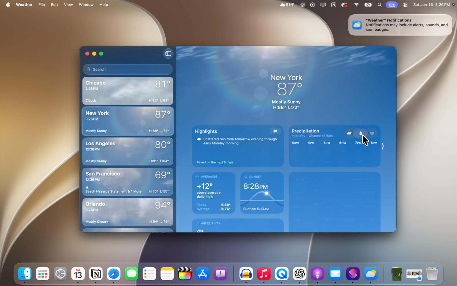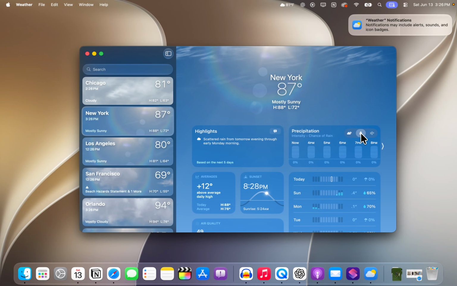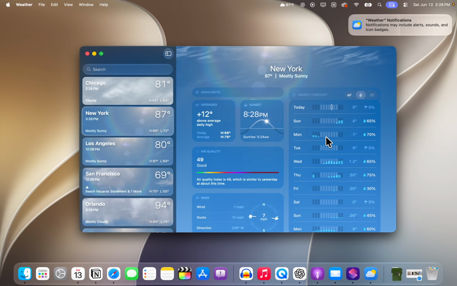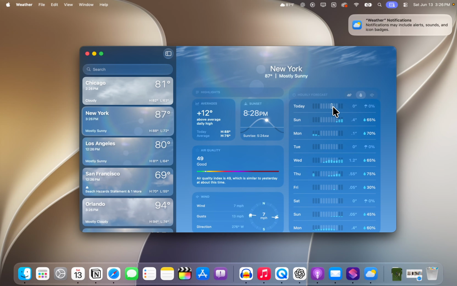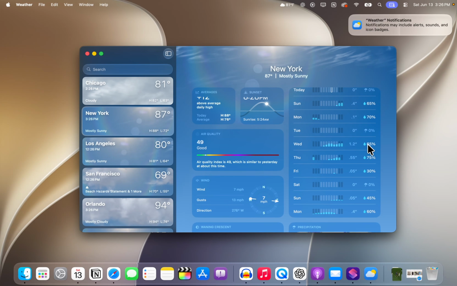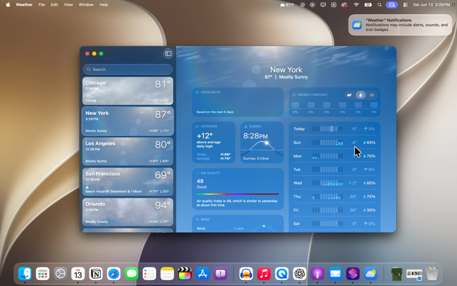So if we go to the conditions, you can tap this, you can click on the little rain for precipitation, and it shows this whole new UI here. So it shows where you're at in the day versus when it's going to rain on all these different days. You can see the little percentages right there, along with the amount of rain expected.